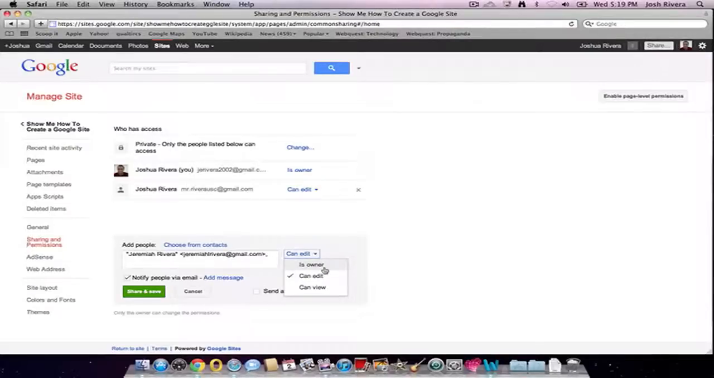He can change the share settings himself, and his toolbar will look exactly like this on the left. So he would be able to see the recent site activity, change the pages, attachments, and all that fun stuff. As an editor, he'd only see this part right here. He wouldn't be able to do any of this. Again, editor only sees this, owner sees all of it, and viewer sees none of it. They can only view the site and the content within the site and not collaborate or contribute to the site.